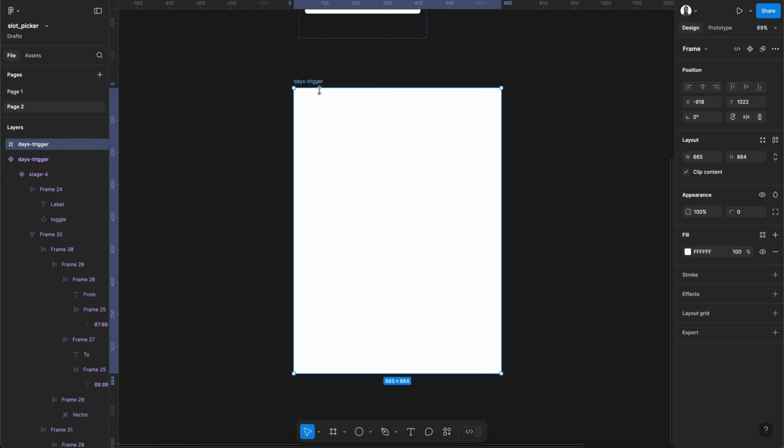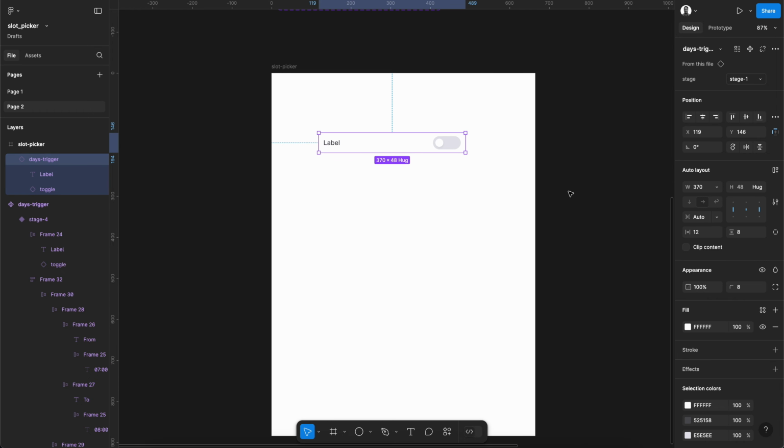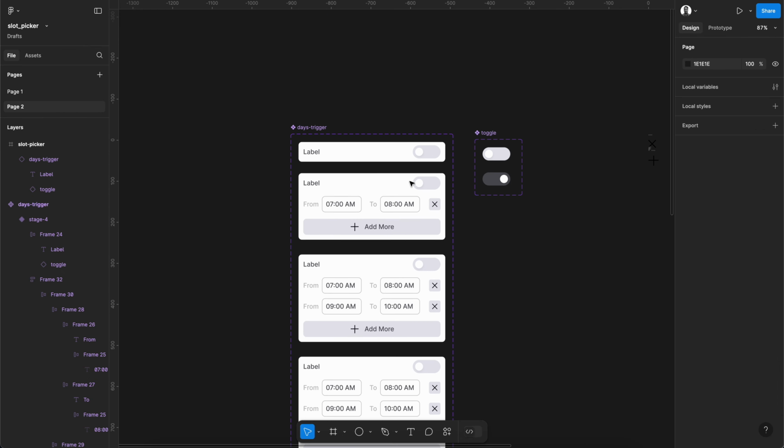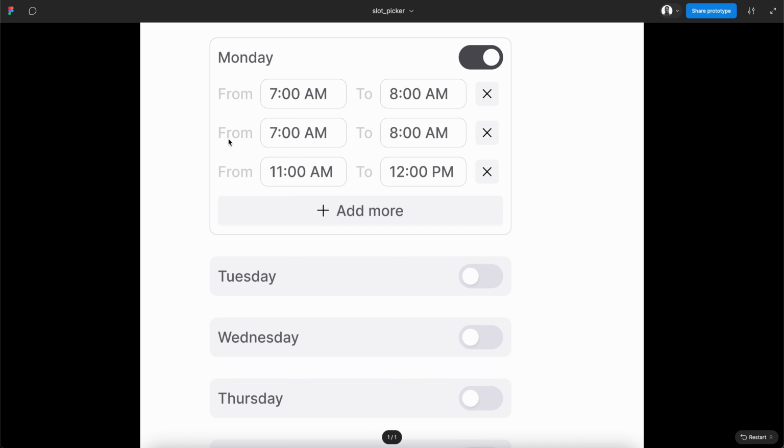That will be called slot picker, and here I will paste it. So I have pasted here this date picker, just as you can see.